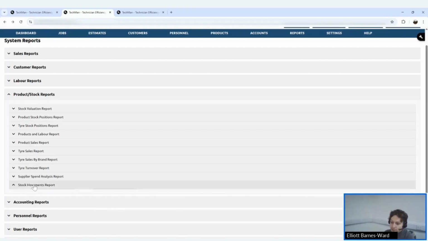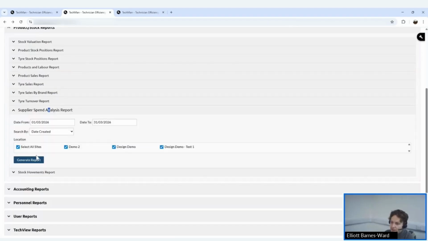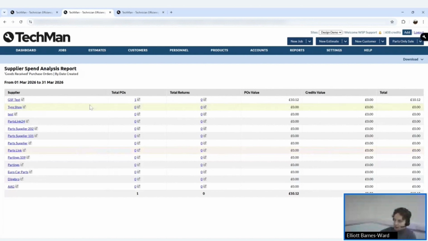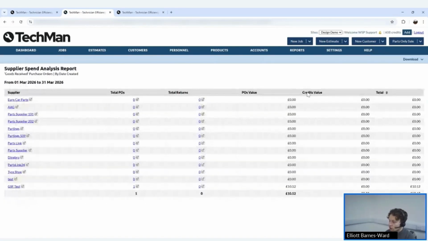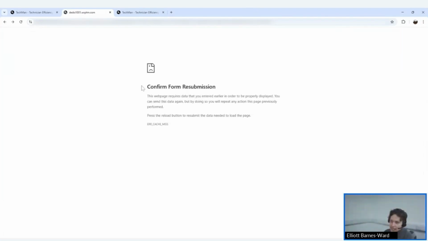Now in the stock movements report, supplier, apologies, if I just go onto here, generate report, all of your suppliers in your system, you'll be able to see how much money you've spent with them. So again, we just have loads of test ones on here, but GSF test we spent £10 with, so that's at the top of the list. And again, you can order this via total, you can order it via value, PO's value, all stuff like that. Order it how you want to on there. Oh, it's not like me again, look at that.